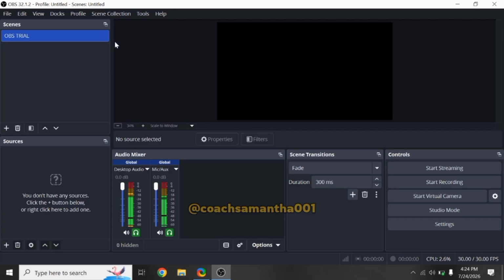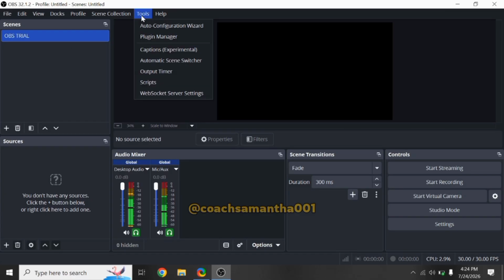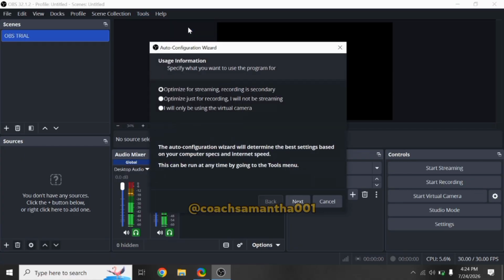So that being said, the next thing you want to do is to come to Tools. Click on Tools, pick the first option. The first option says Auto-Configuration Wizard. Tap on it. You can see these 3 options. The first is optimize for streaming. Recording is secondary. Right now, I am showing you how to use OBS Studio to record your tutorials, your videos, your games, whatever you need it for in terms of showing your screen, okay? So I will not be streaming. So we pick the second option, which is optimize for just recording, okay? And then we go ahead and click on Next.